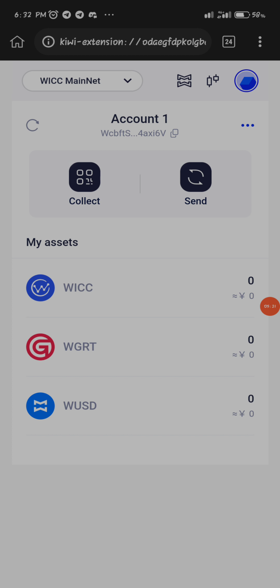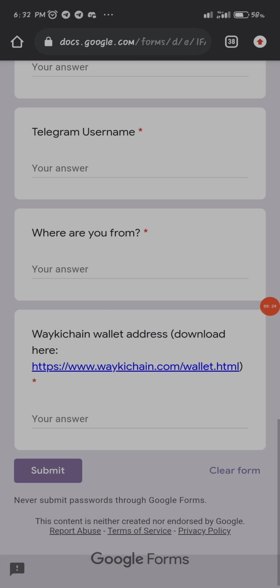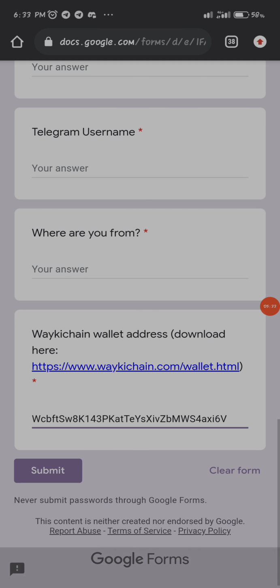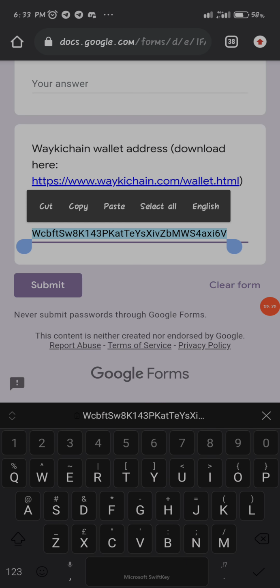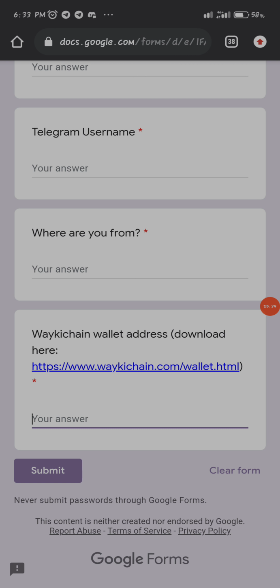That's it. That's all you need to do. That's what we've been doing since. Just click copy wallet address. Then you go to the Chrome we opened earlier for the Google form. You just paste it here. After you've entered all this, once you submit, that's all you need to do for the web.